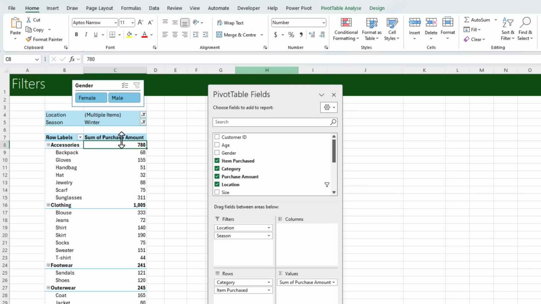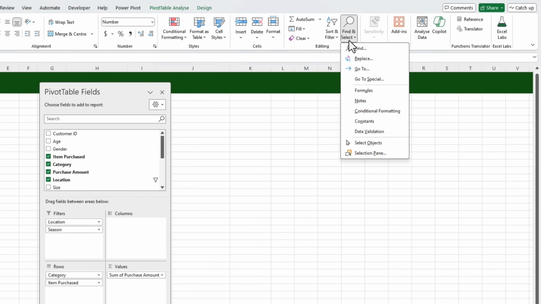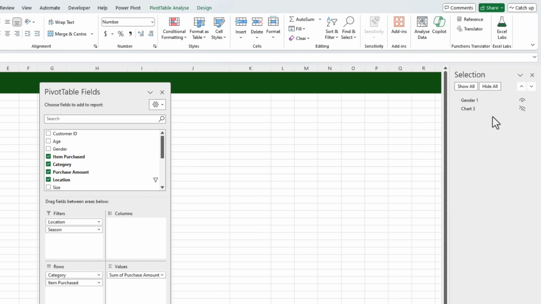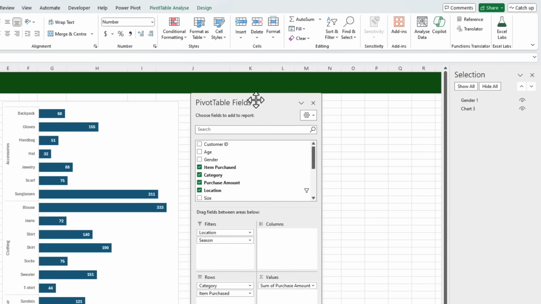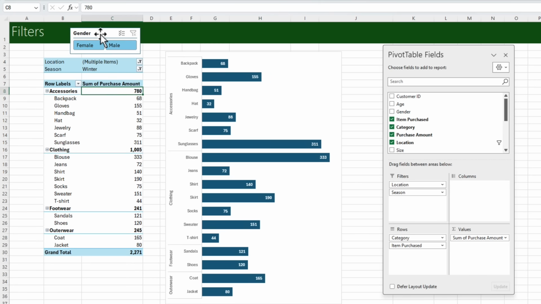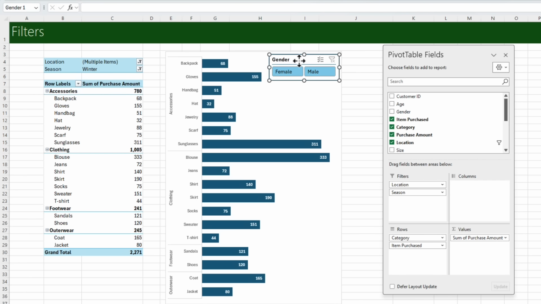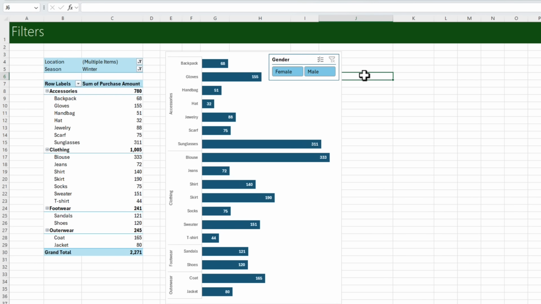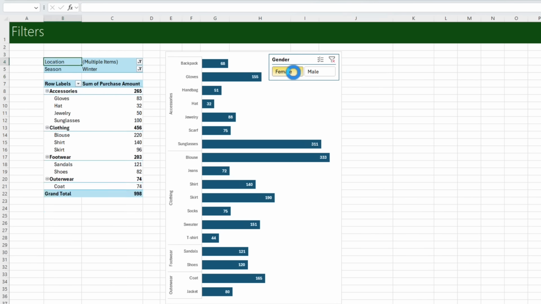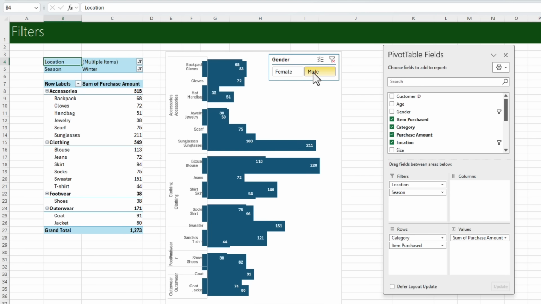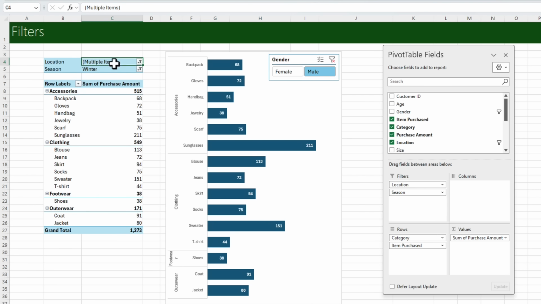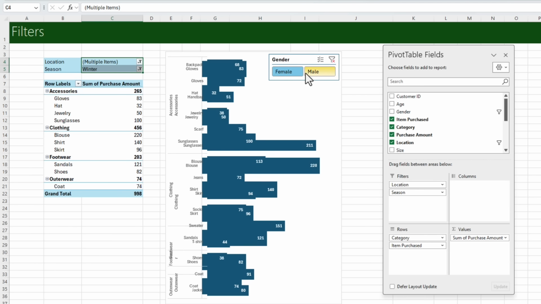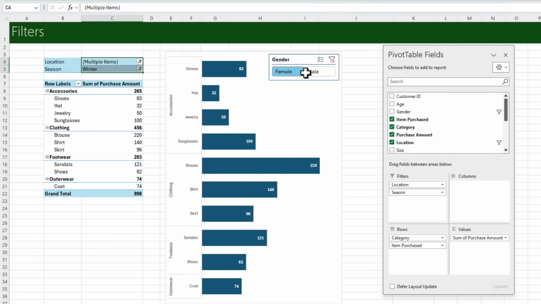And this is really handy if you have charts connected to the pivot table. So let's just open the selection pane and I'll unhide the chart that I've got hidden. So here, if I wanted to move the chart and the slicer onto a report page, I could allow my users to filter the chart with the slicer while maintaining the filters that I've set up in the pivot table without allowing the user to change those at all. And this is particularly handy if you create dashboards.